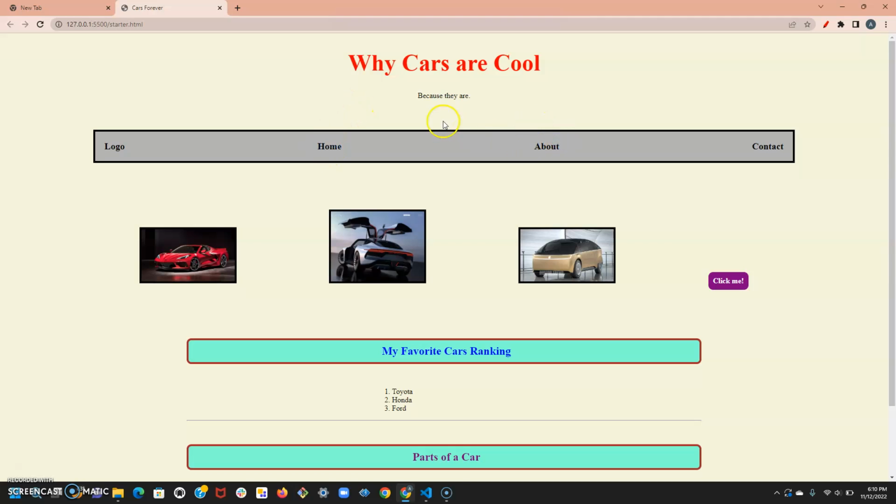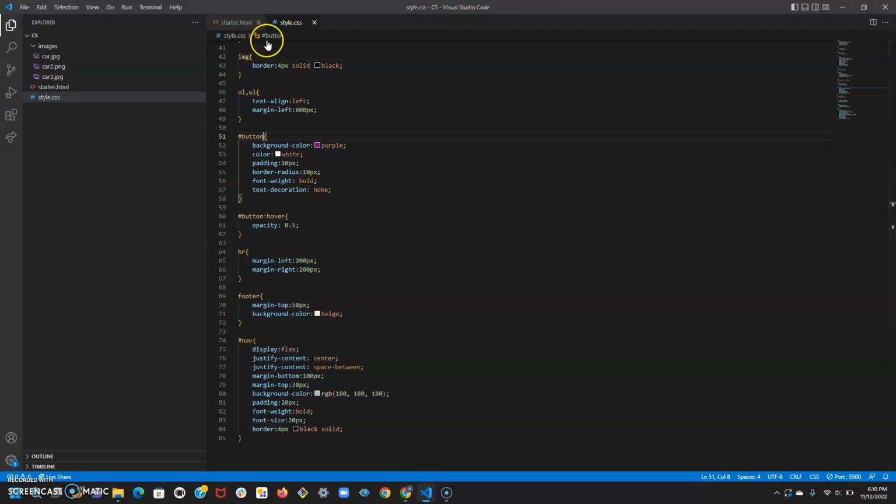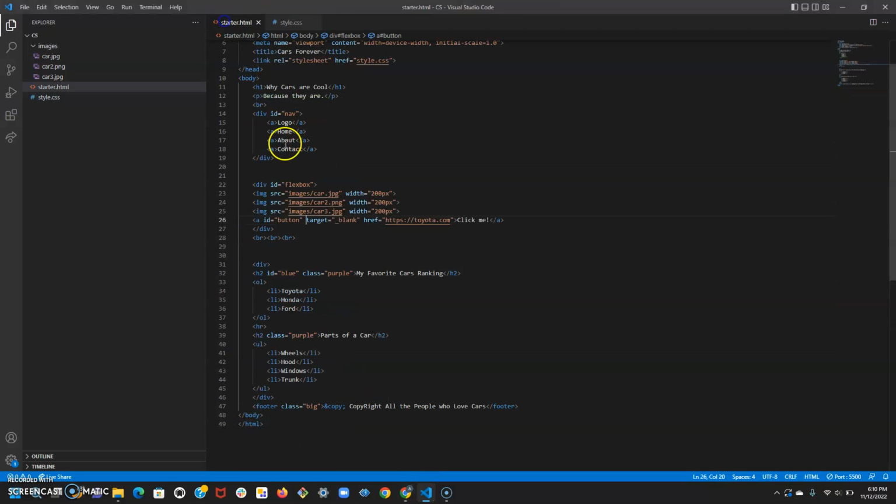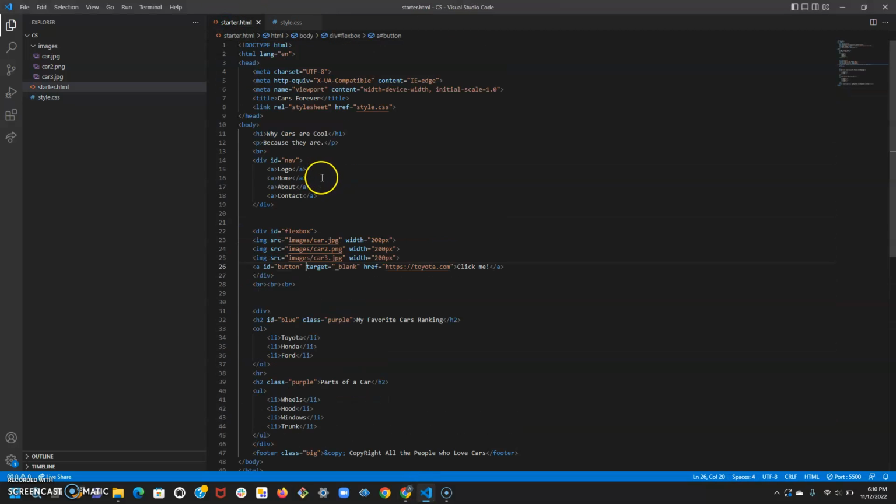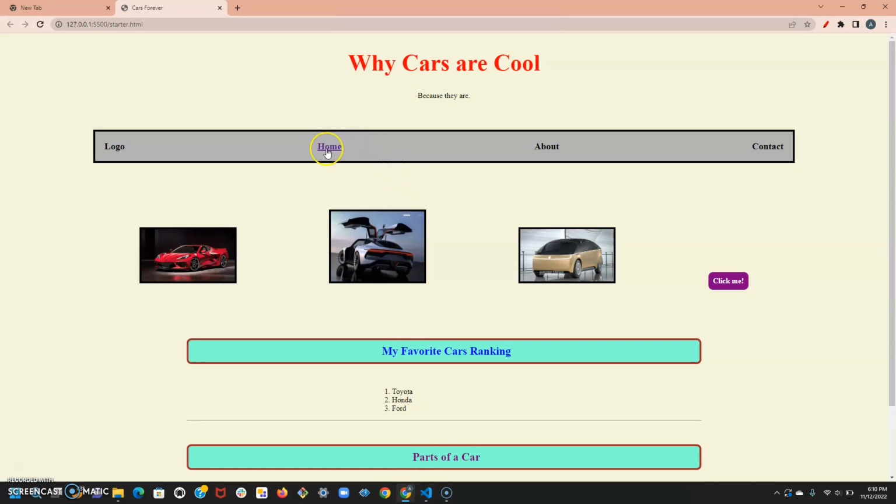That's because I didn't actually give them a link. But we want to link to different web pages. So let's start with home. Home is pretty easy to deal with. So all we have to do is write href and then the file name. So starter.html. Save. Now if we try to click on this, it's just going to take us to the file that we're currently on. Now what about about and contact?